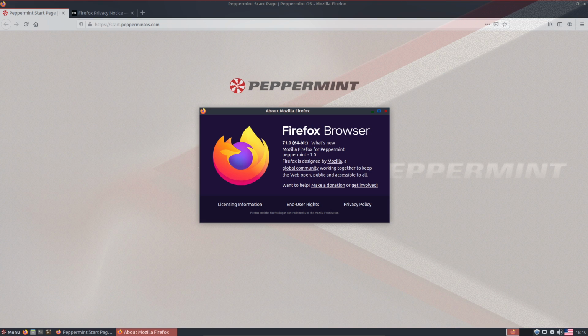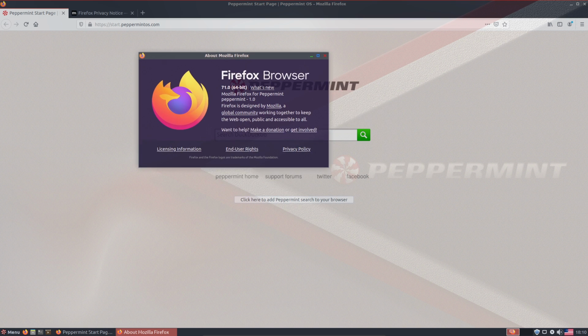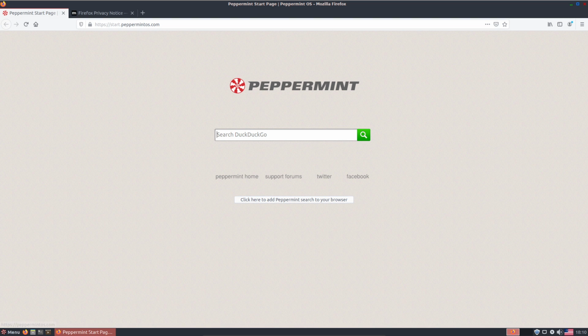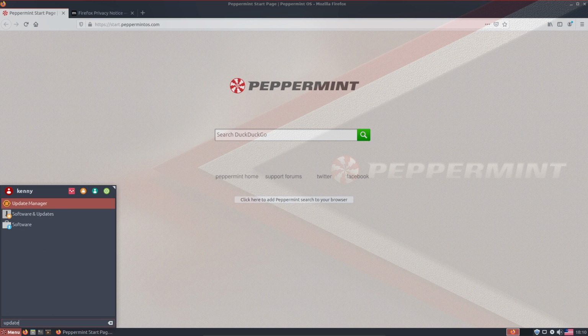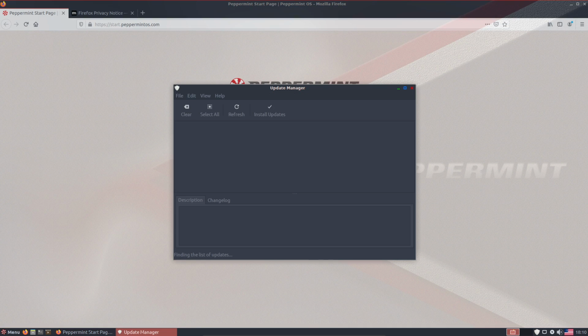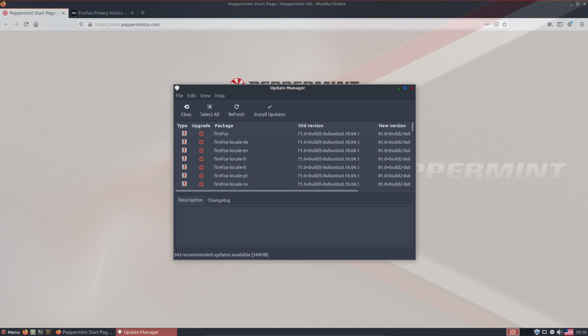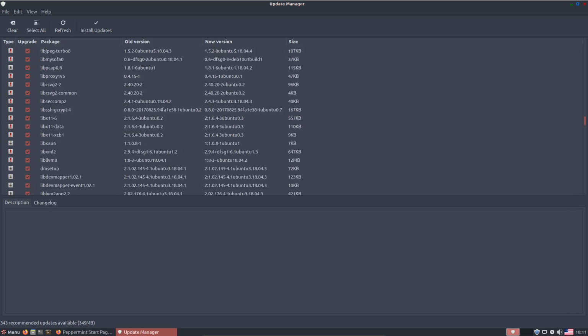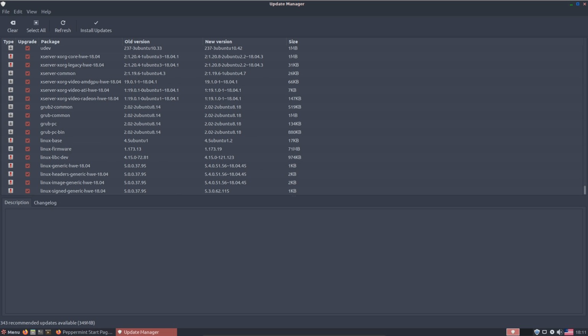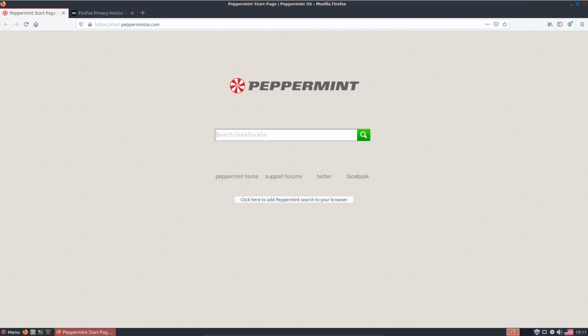It is not. It's a much older version of Firefox, so that's a little bit unfortunate, but we can probably get that updated if we go into our updates. So yeah, we have an update manager. You would think it would have done this though, since I chose to install updates during the installation. All right, yeah, so we have an option to update to Firefox 81 and a lot of other stuff, but I'm not really gonna get into updating the system right now.